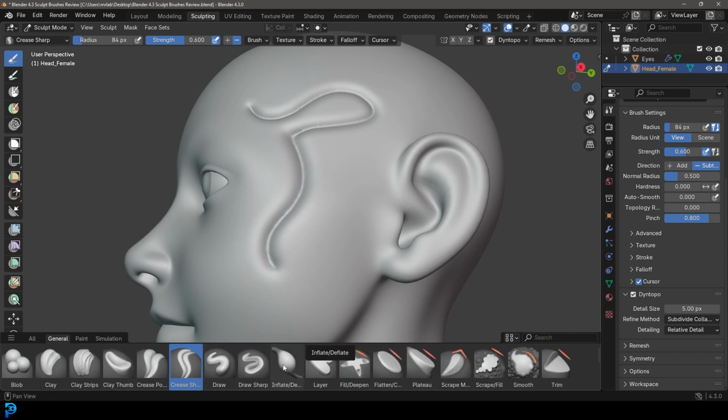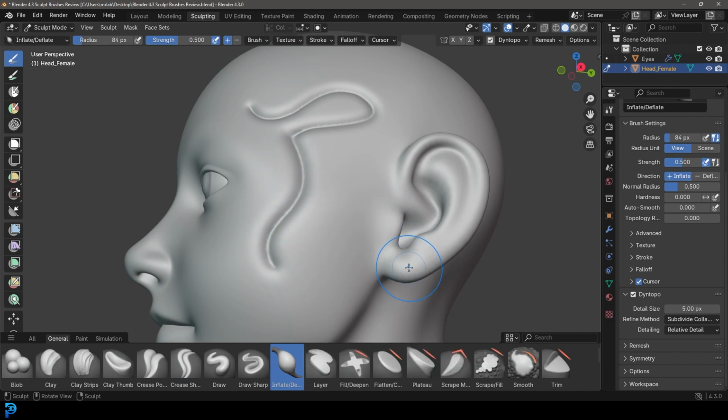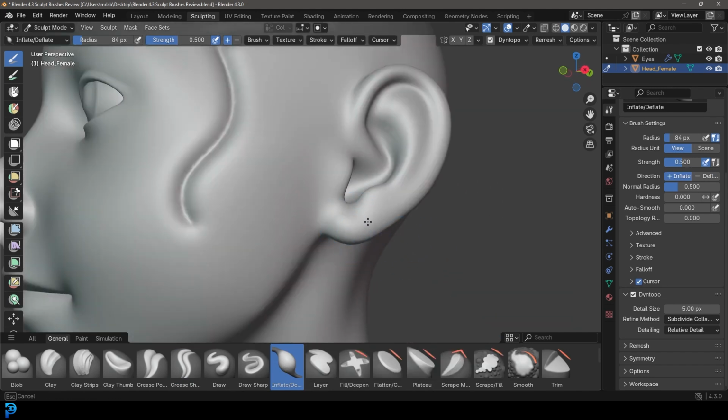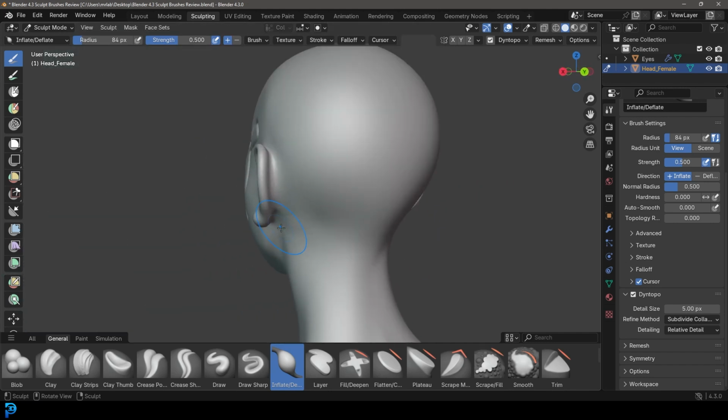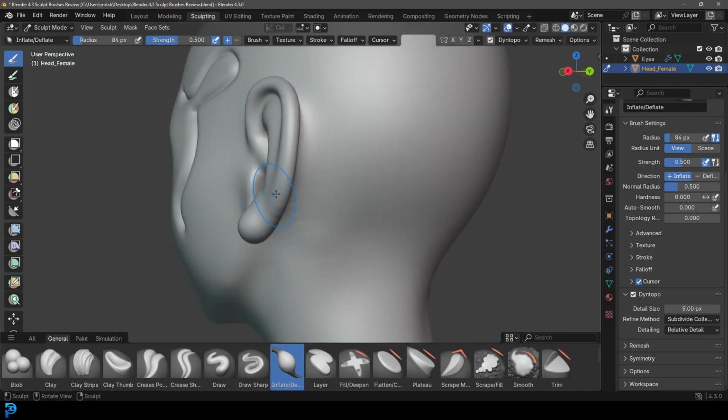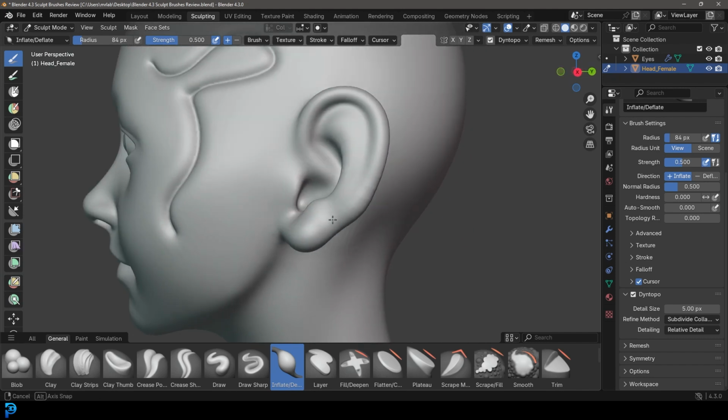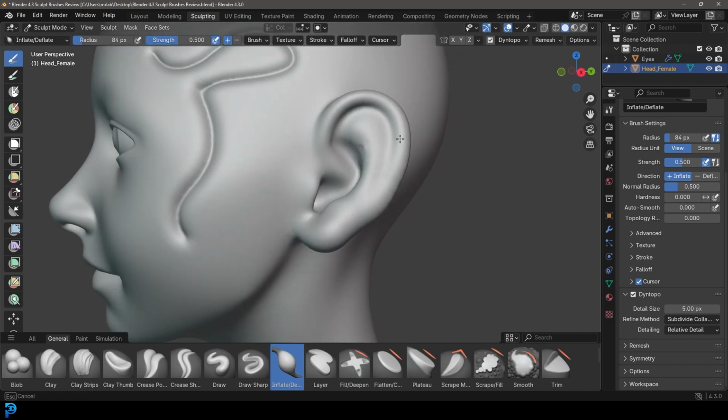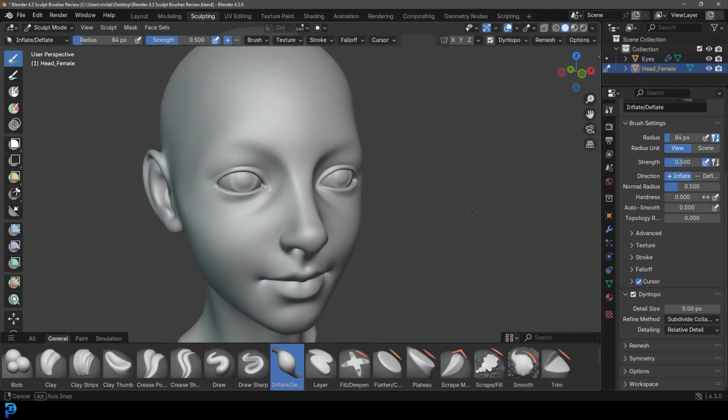Then we have an inflate deflate. It's the same thing we've always had in Blender, but I feel like this one now just works a little bit better. It just has less likelihood of doing weird sort of artifacting. So this one's really great for inflating things, and it just works really well.